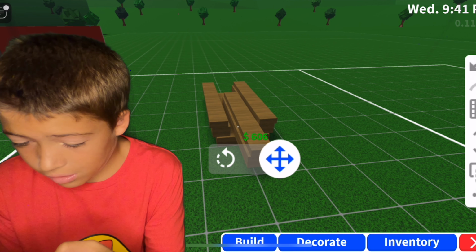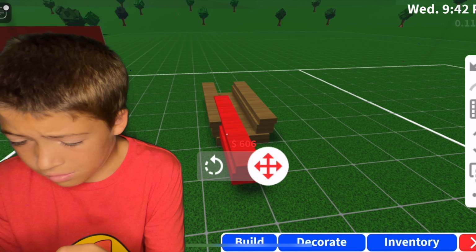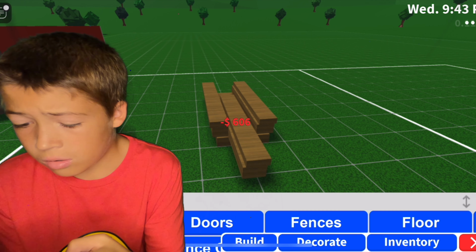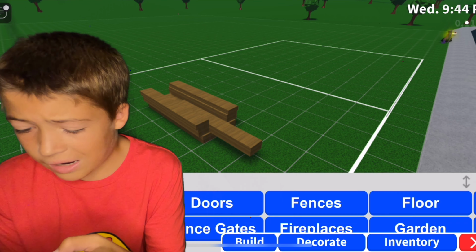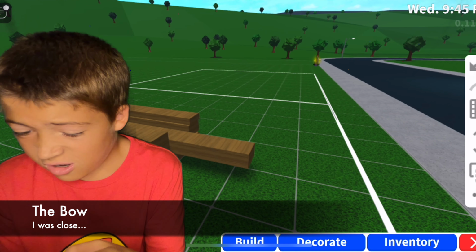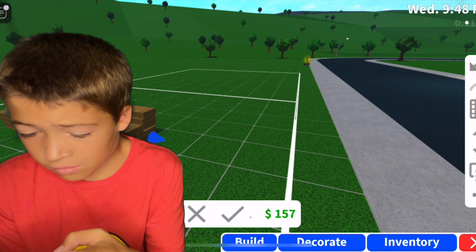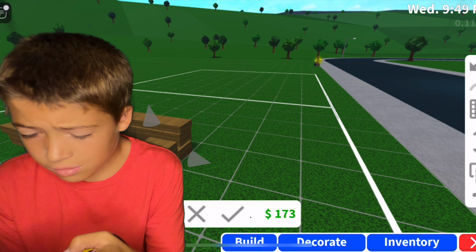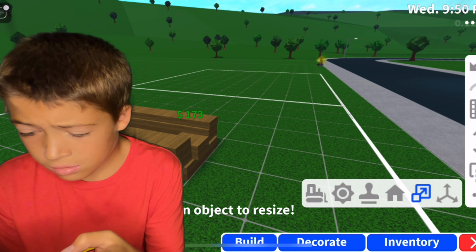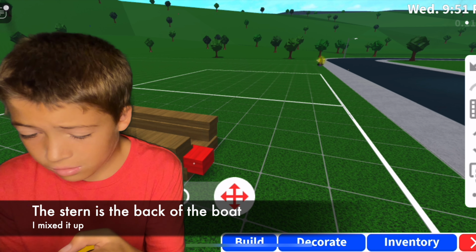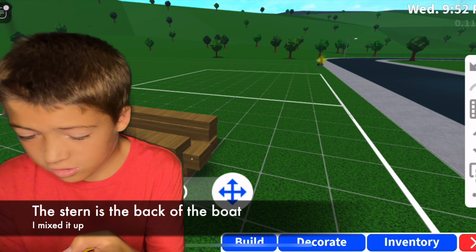Now I need to work on... What's the front of a boat called? I don't know what it's called. There's some fancy name for it. That's all I know. Or like the stem? Stern? I think it might be the stern. If I'm correct, it's the stern. The stern of the boat.